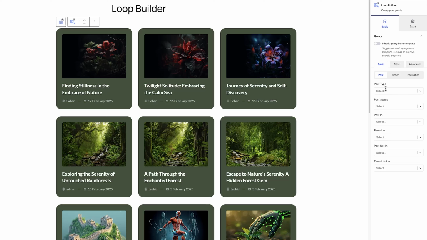Within the Basic tab, you'll find subtabs for post, order, and pagination settings. Under the Post subtab, you can choose a post type, post or page, to determine what kind of content is displayed. You can also set post status, selecting from options like Publish, Pending, Draft, Future, Private, or Trash. Further customization options include Post In to include specific posts by ID, Parent In for posts with specific parent IDs, Post Not In to exclude specific posts, and Parent Not In to exclude child posts of certain parent IDs.